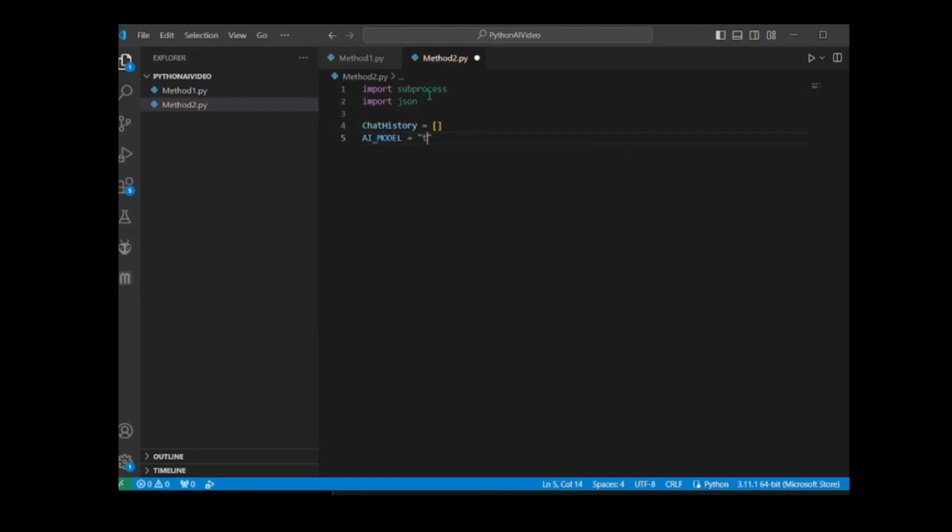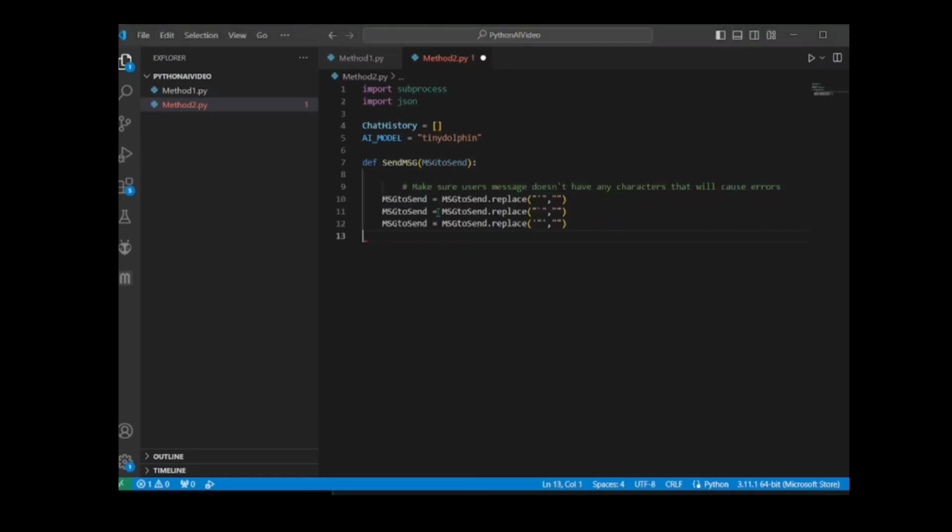So far, we imported two of the default libraries, and we are setting up the variables that keep track of the history and the AI model. We then create a function that sends the message to the AI. In the beginning of the function, there's three lines of code that basically keep the user from sending the double quotes, the single quote, or the tilde character to the AI. It causes errors for some reason.